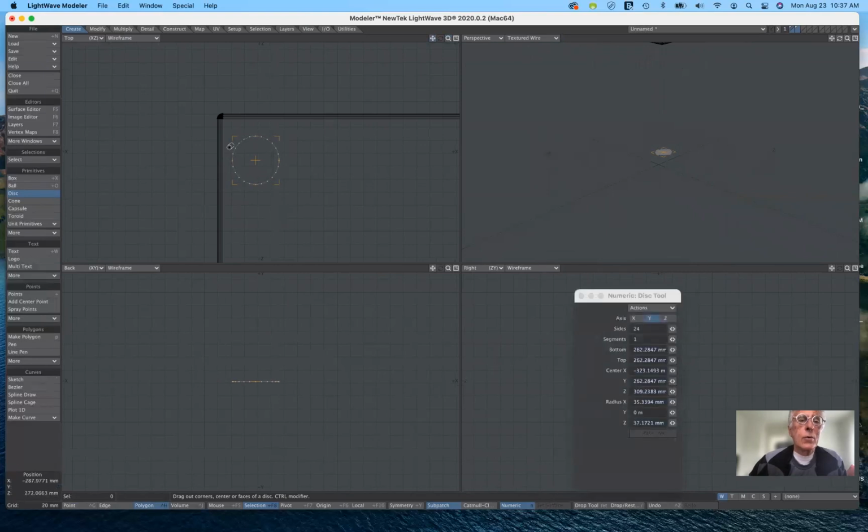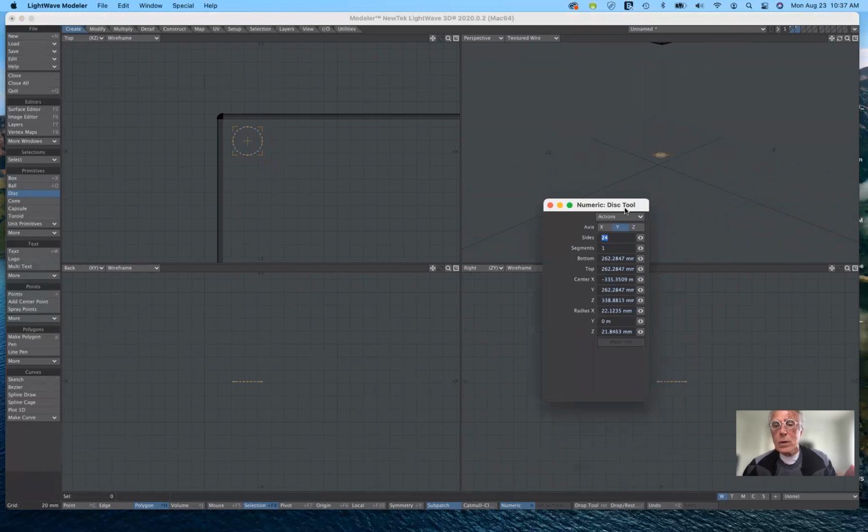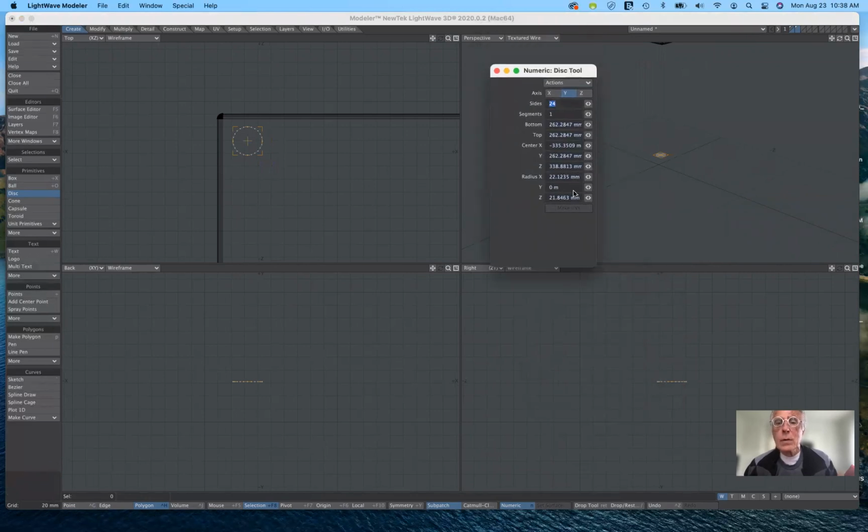And to make sure that it's perfectly round, and probably the right size, I need to look at the numeric requester. And I'm going to look at the radius. Right now it's 20 millimeters, or a little over 20 millimeters. But I'm going to type in here, because that looks like a pretty good size. So I'll just put in 20 mm for millimeters.